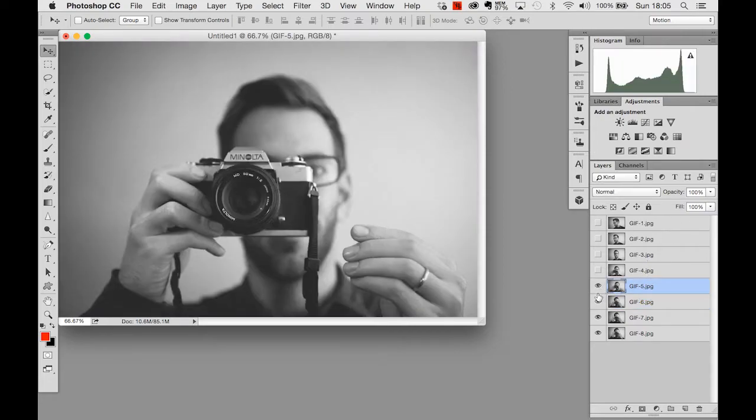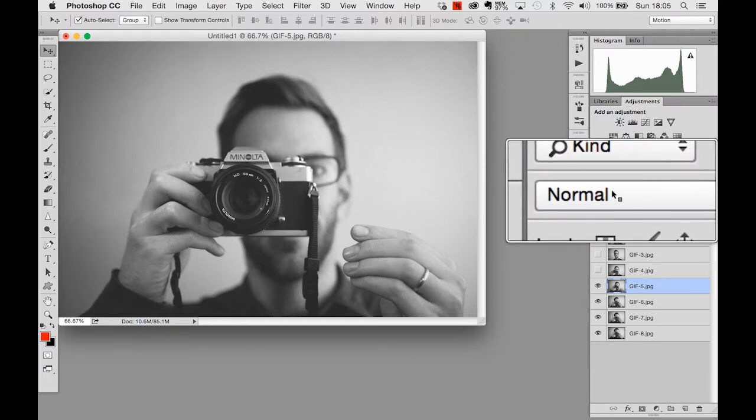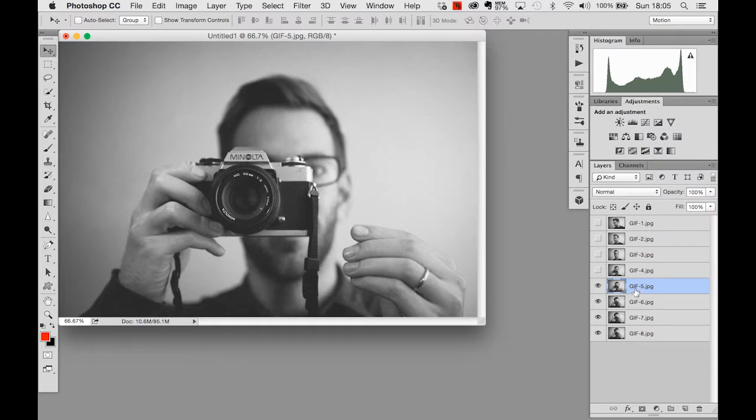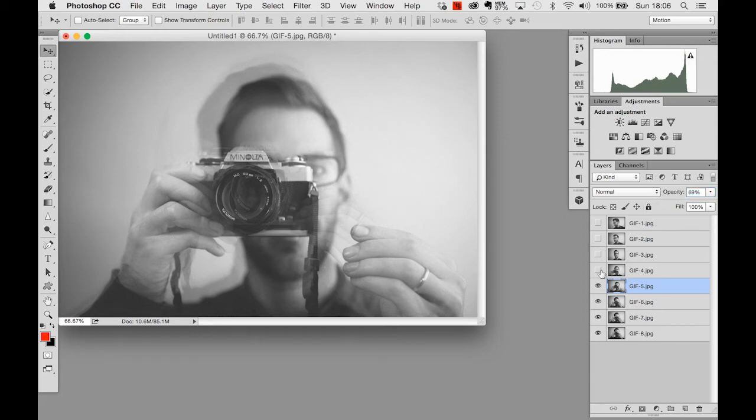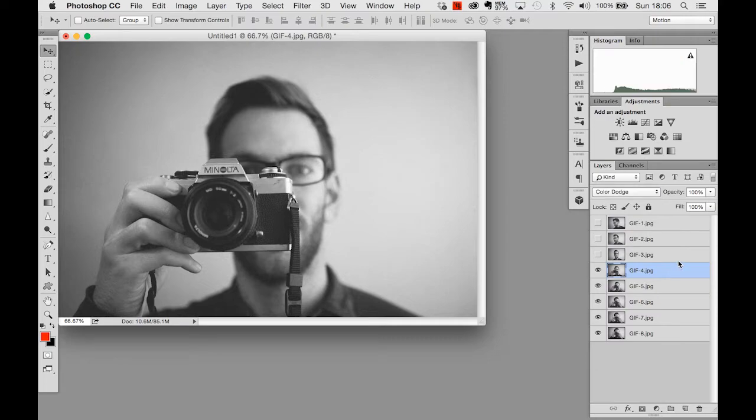Each time you click the eye icon there, all you'll see is that layer because you haven't changed the opacity and you haven't changed the blending mode. So just play around each time with those, and I'll quickly go through and change each one and then show you how to save it.